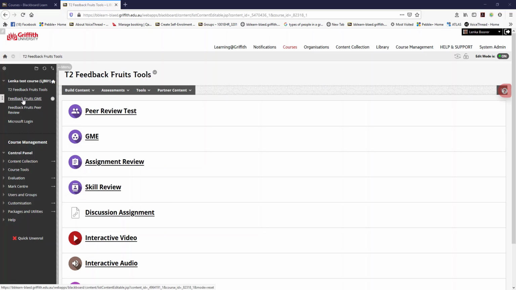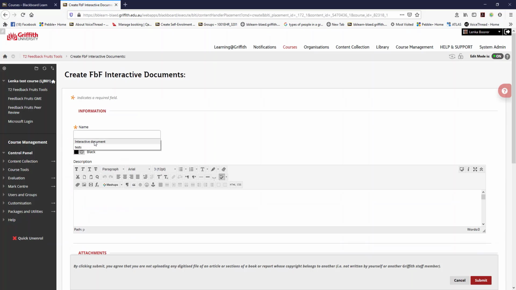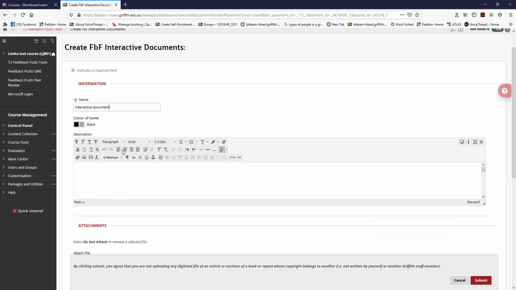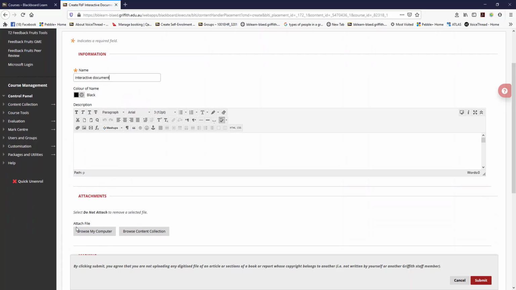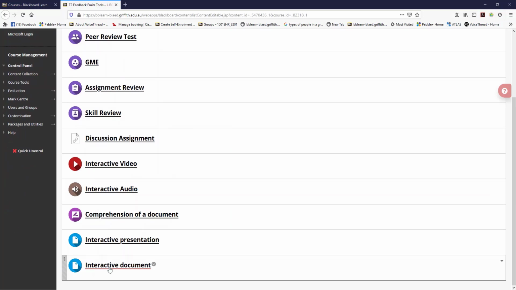Come to your course site, find the space where you want to put the submission point, come to build content and scroll down to interactive documents. Give a name to the document, remembering this is editable. Scroll down to enable evaluation, and even if it is formative, just put it on yes and put a 0 in. Now, once the link has been created, click in.